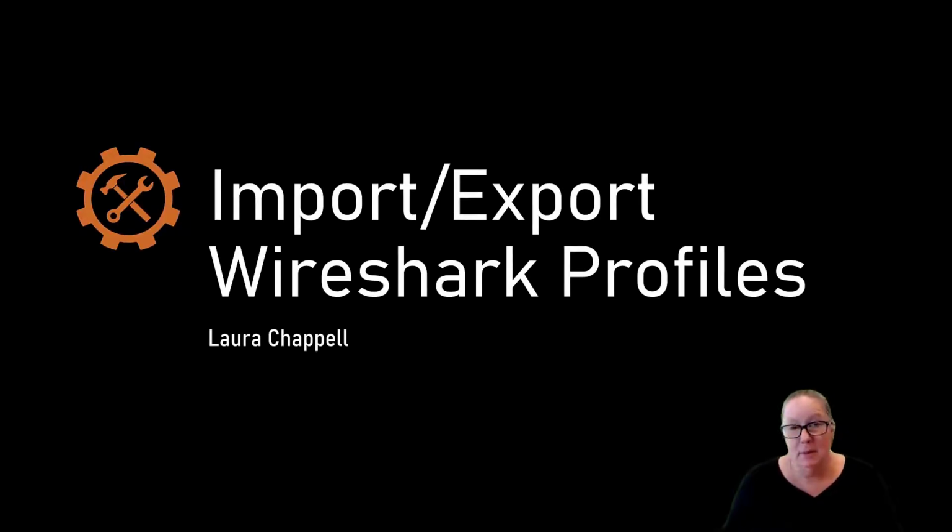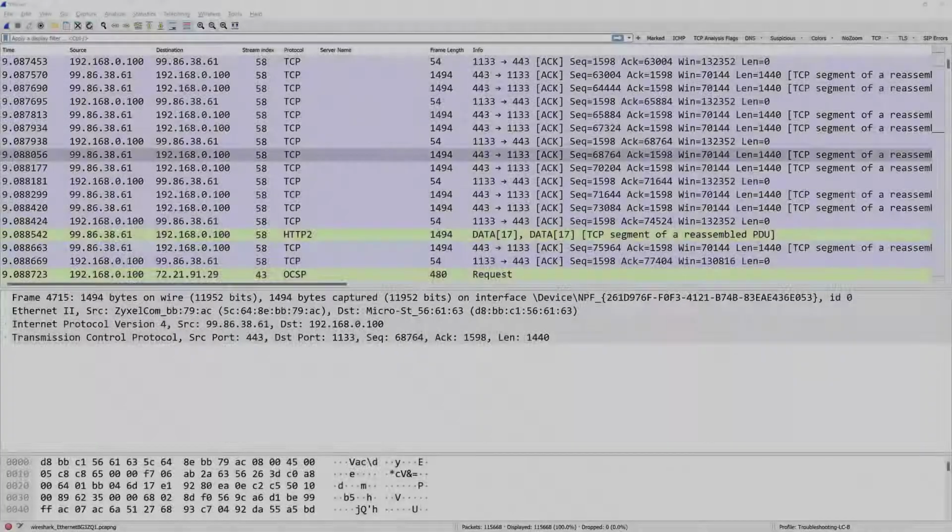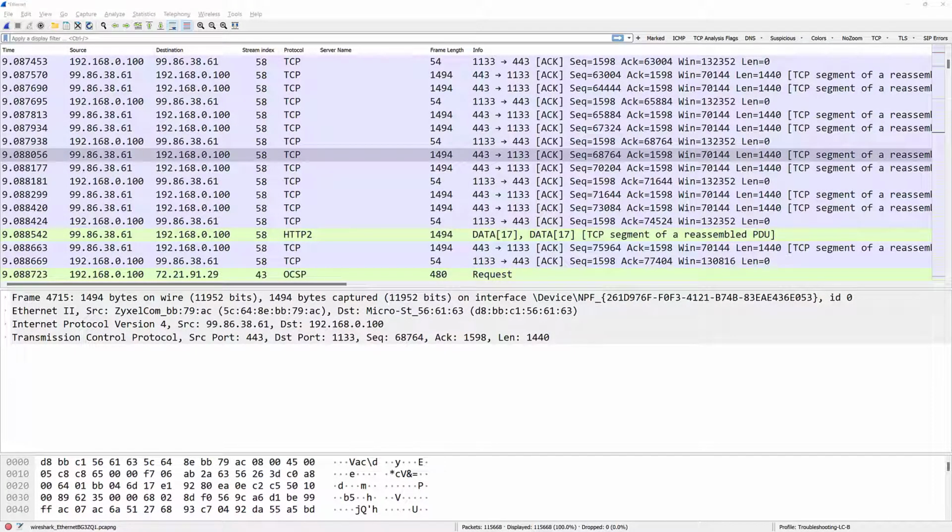Hi, this is Laura Chappell, and in this tech tip, I'm going to show you how to import and export Wireshark profiles and talk a little bit about the concept of having a template profile for Wireshark. So let's get started. Profiles are one of my favorite features in Wireshark.